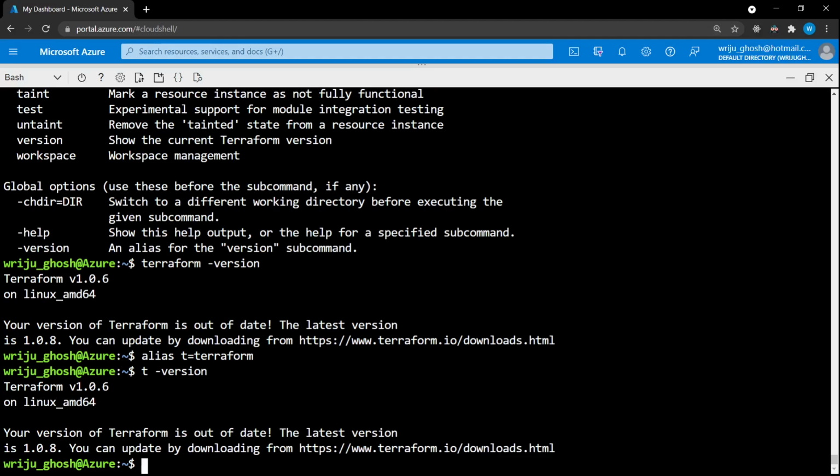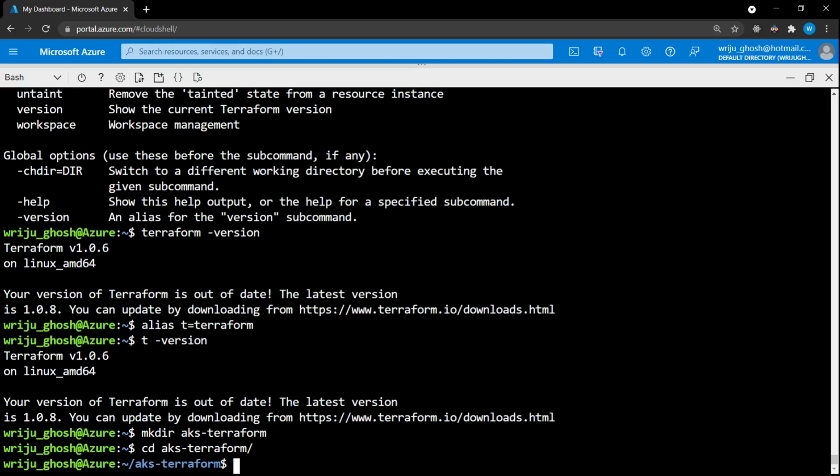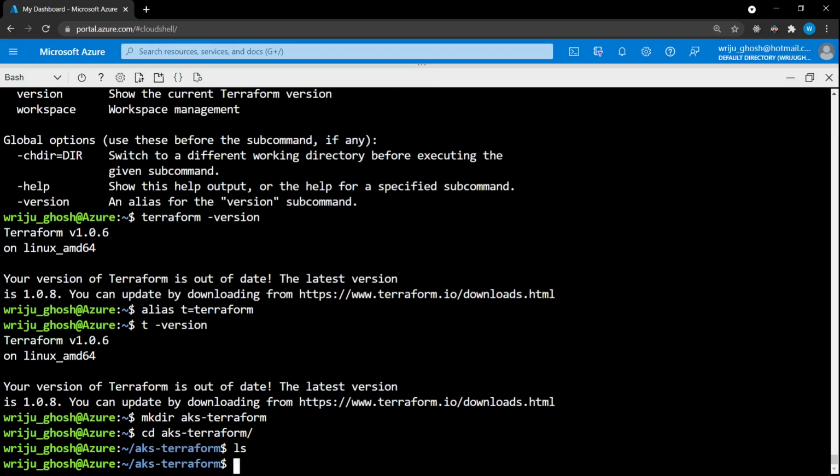So Terraform is installed. Now what I need to do is create something to be able to build anything within this Azure subscription. So let's start from scratch. Let us first create a directory, AKS Terraform, and then I say cd aks-terraform. I get inside the folder. Right now, we don't have anything inside this folder.